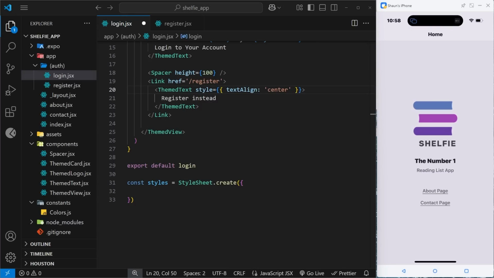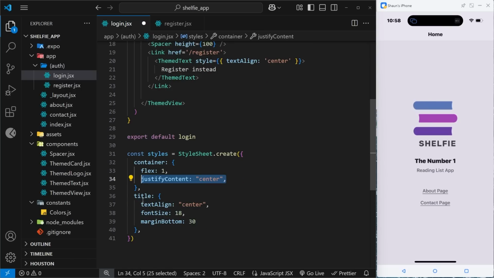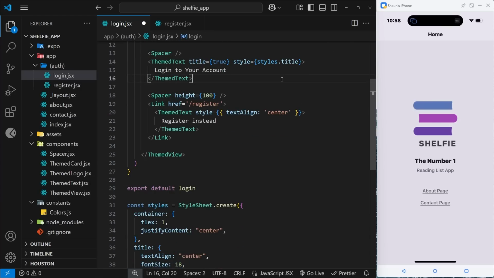And I'm just going to copy these from my course files and paste them in. They're very simple. So the container just applies a flex of 1, justifies the content to the middle, and the title, text align center, gives it a bigger font size and a bit of a margin bottom. All right, so let us now save this, and we need a way to get to this screen.